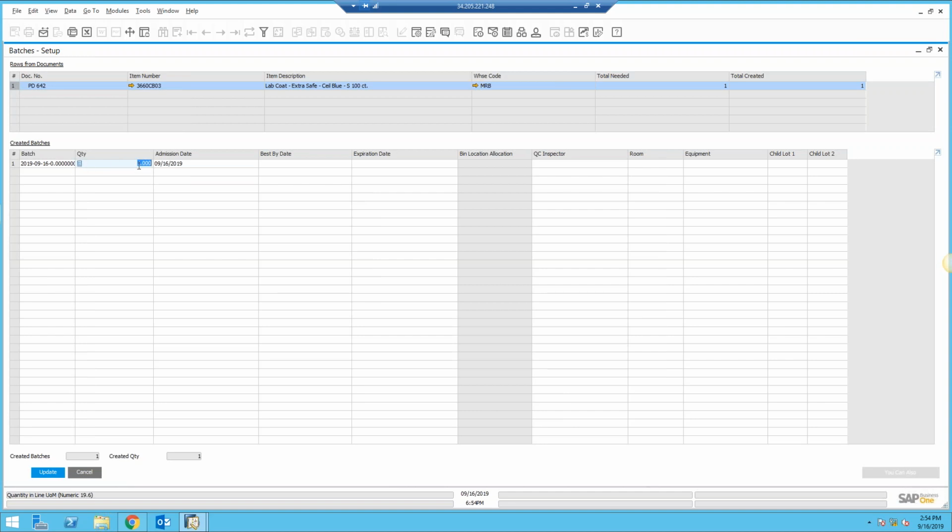It says, how many pallets did you receive? When did you receive it? Is there a best by date, an expiration date? Is there an initial inspection that's taking place? If so, who inspected it? And then what room or equipment is this designated for?